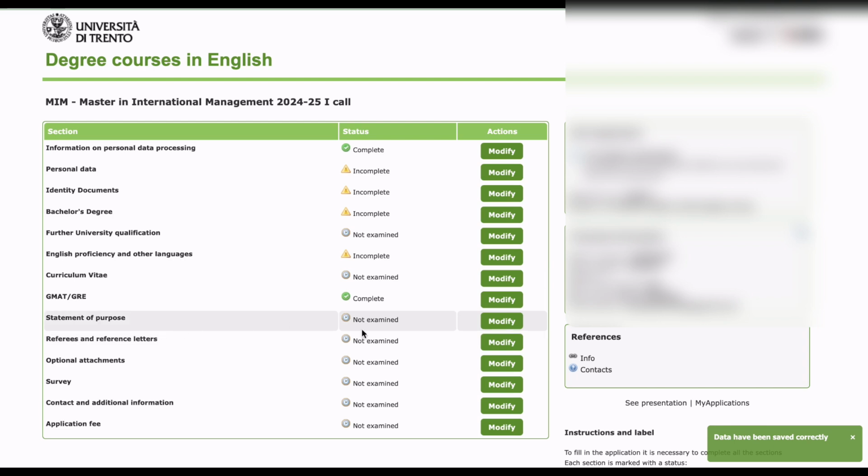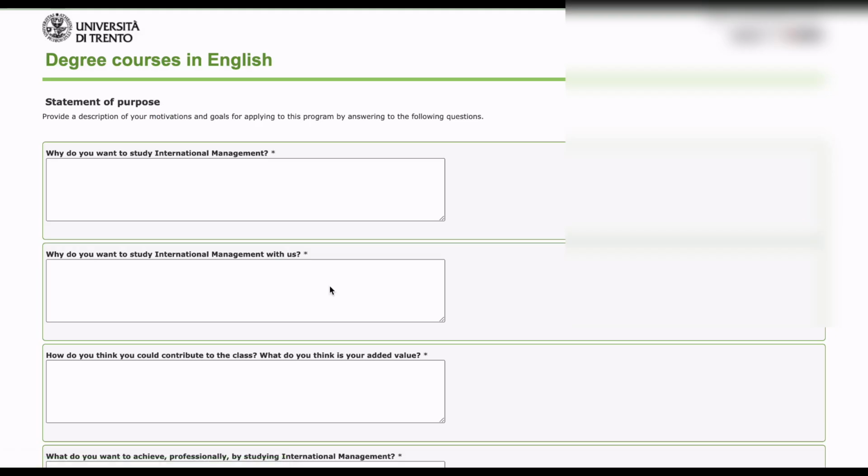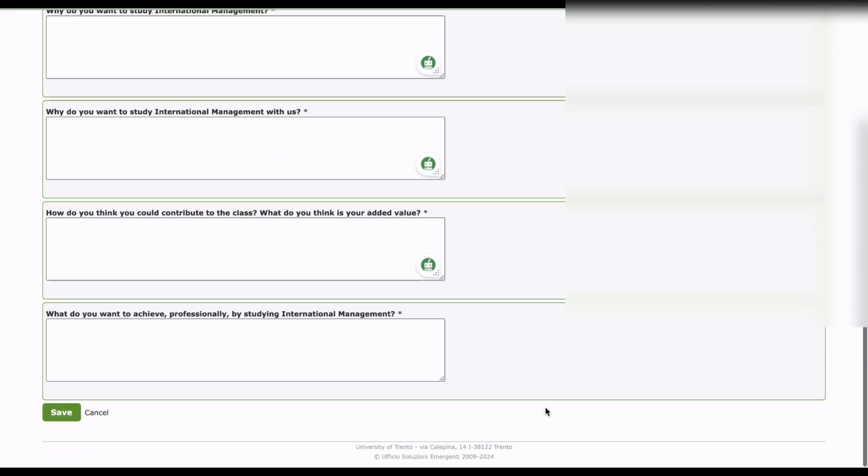Then you move on. Statement of purpose, you're going to click on modify. Why do you want to study the program? Why do you want to study international management with us? Then how do you think you could contribute to the class? What do you think is your added value? You state that. You move down. What do you want to achieve professionally by studying international management? So you fill all of those fields, and then you click on save.